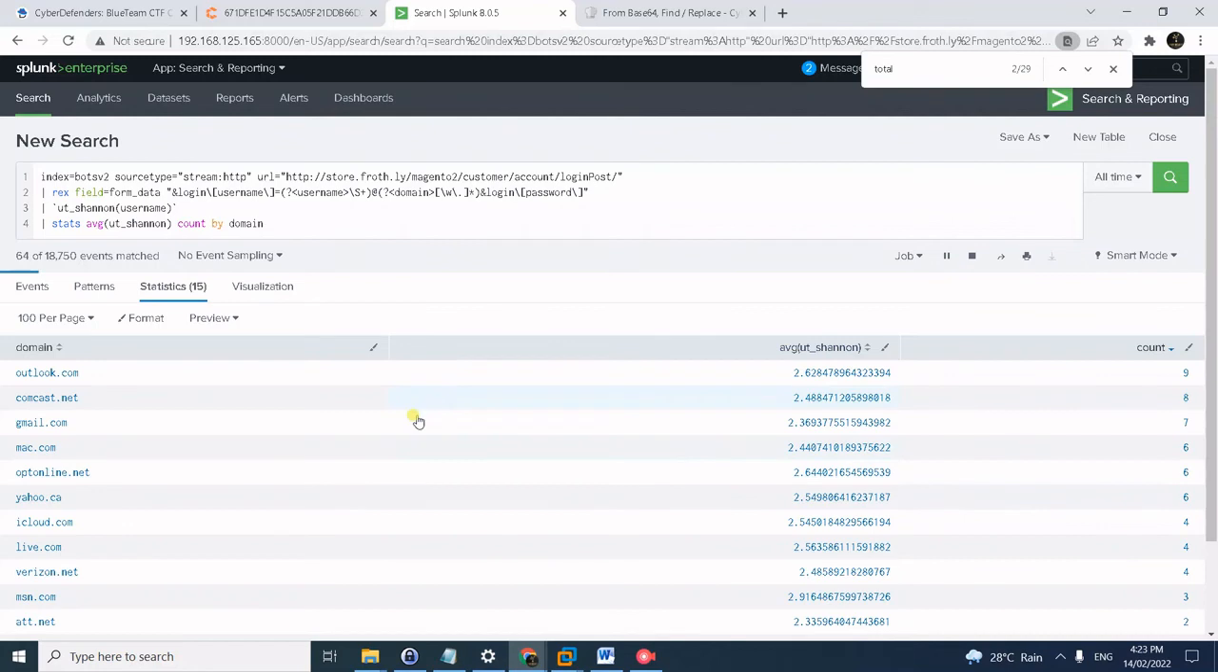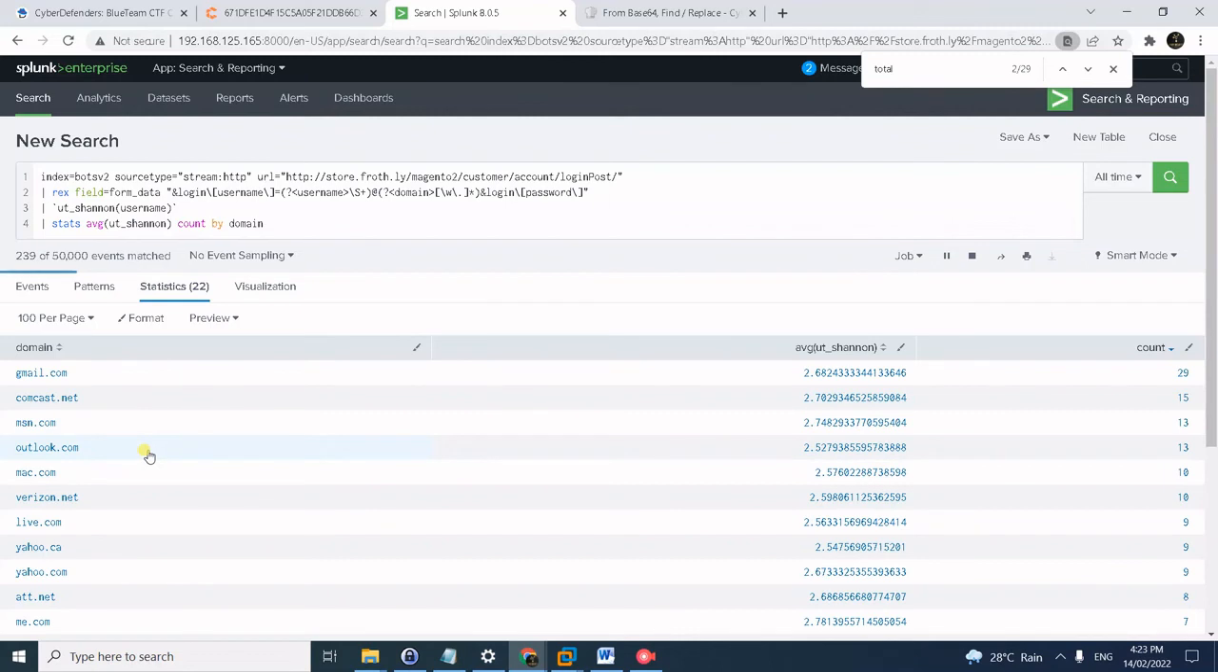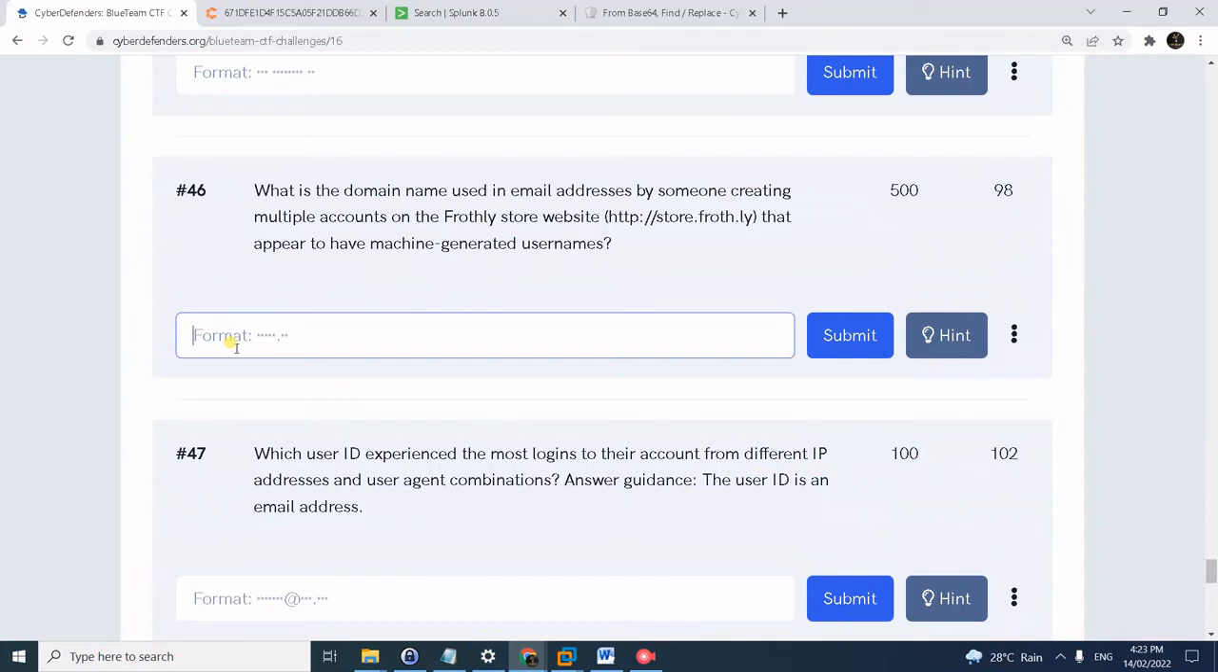Okay, for it to load. Okay, as you can see, the most domains with random generated username is elude.in. So let's try that.